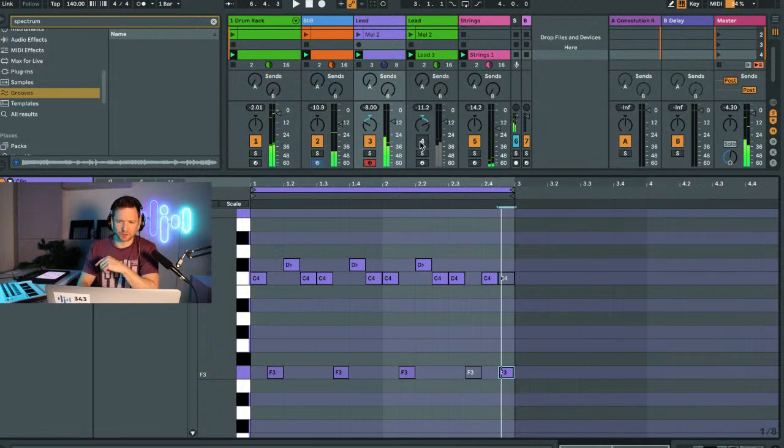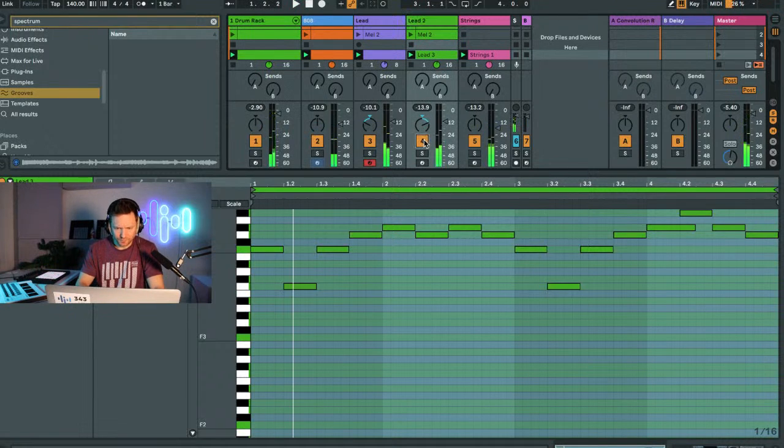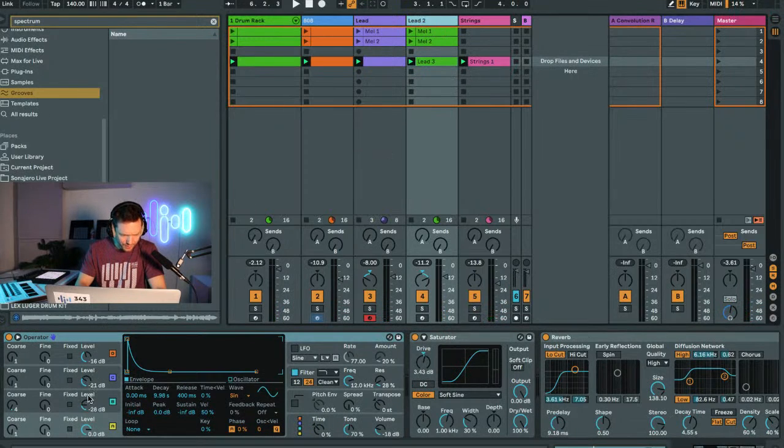So I just made a little tweak there. And now let's see what that sounds like with this other lead, the second lead. Let's call this lead 2. And let's tweak that sound a little bit so that it cuts through a bit more. So I'm using Operator here.